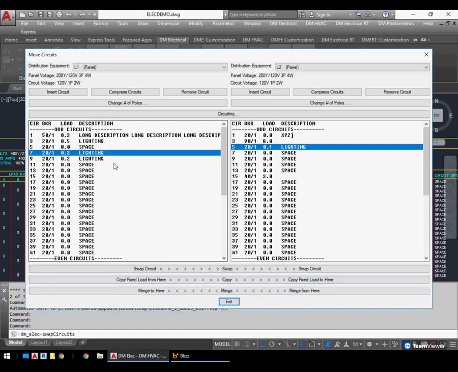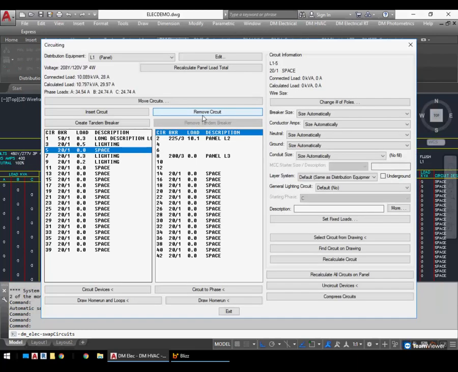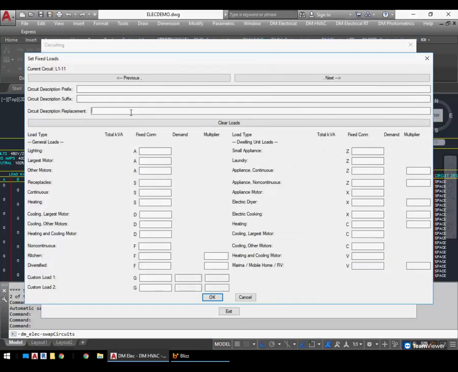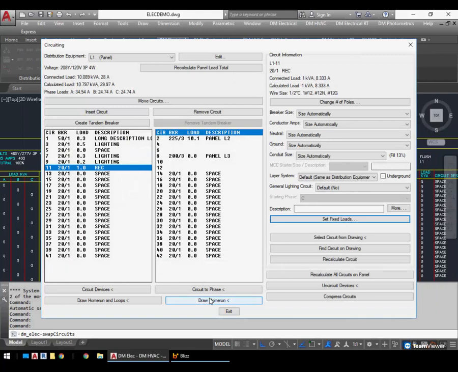The copy fixed load has the little arrows going to the right. So copy fixed loads from here. We take the fixed loads on the left-hand circuit, and copy them to here. We put them over here on the right-hand side. So that's where, under circuiting, you've come in here. Say I've set a fixed load. We've got some receptacles, 1 kVA of receptacle on this circuit, and then we want to have 10 circuits that look like that.